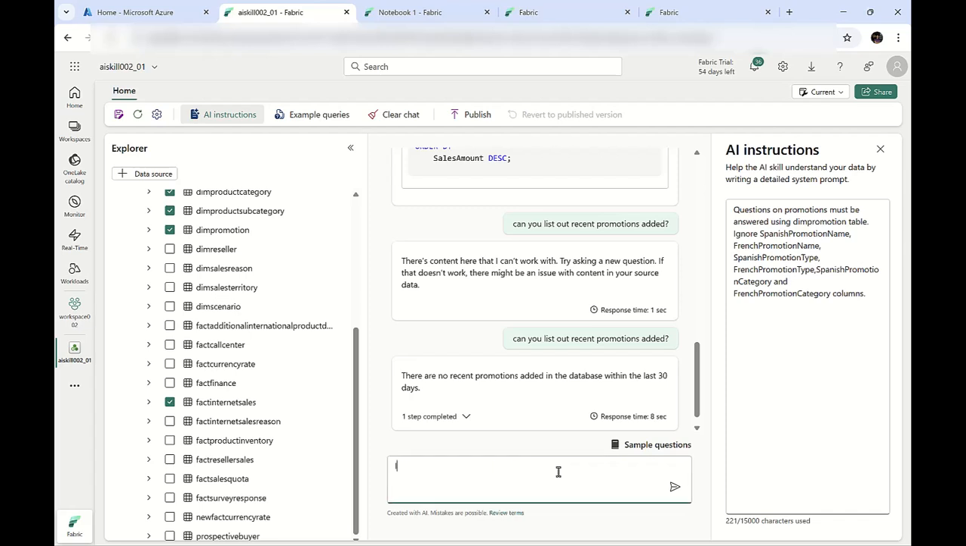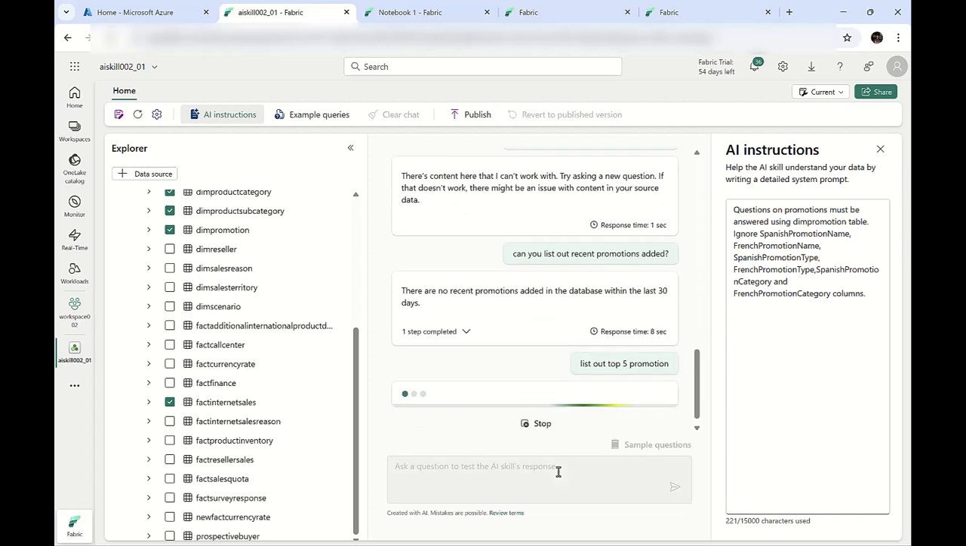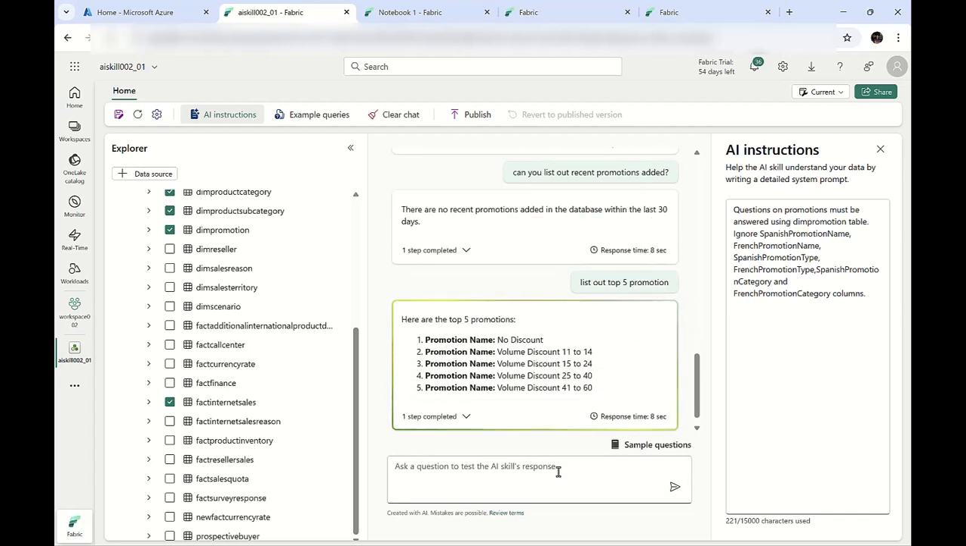I can simply say list out top 5 promotions. This should work now. It should be able to read it. I should not get the same error. All right, see, I get it. So let me put a question like, based on the best promotion, list out sales orders. Again, I have a ready-made question on it. Let me copy and paste.